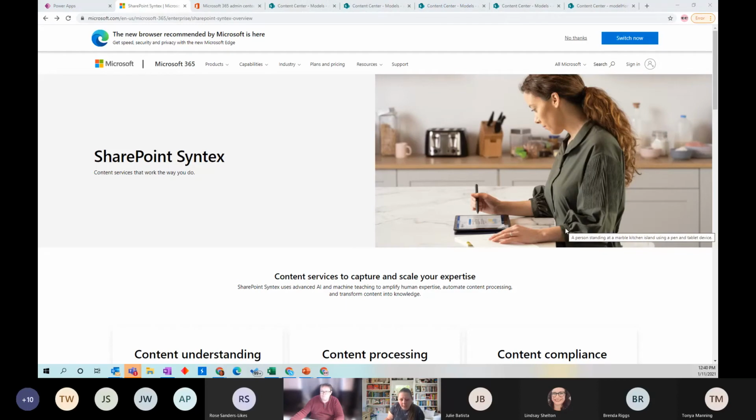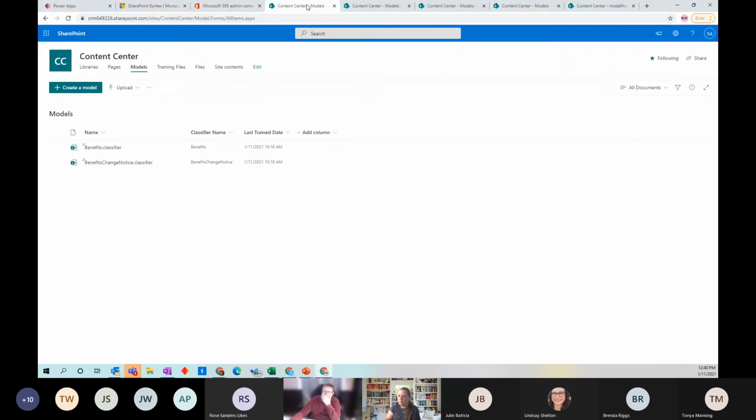So question, what happens if you do all this and someone replaces or changes the Word document? Does it auto run based on a flow to update and overwrite the info? That's a really good question. It's not about the Word document. This is training a model. And then these models are going to be applied to a library.